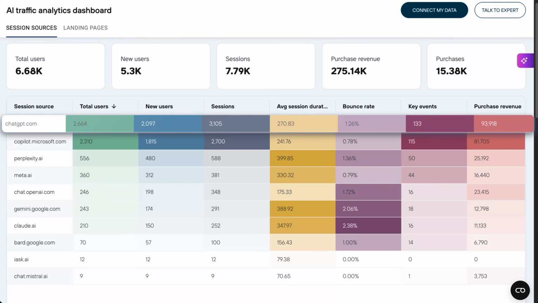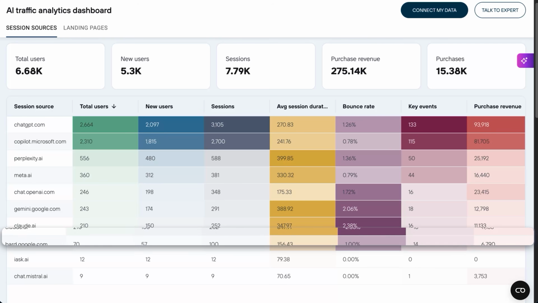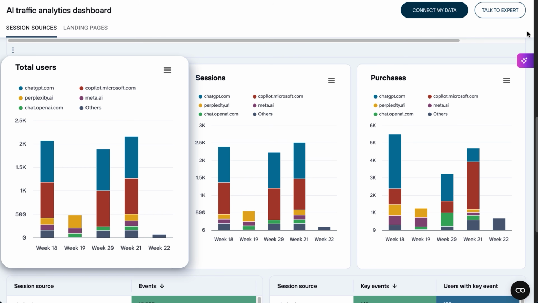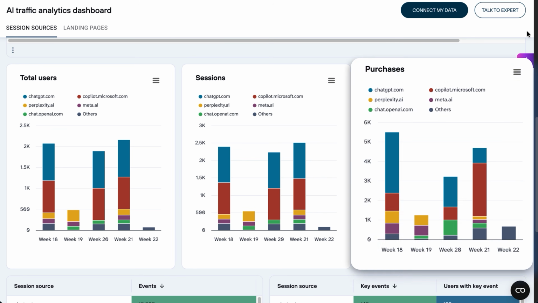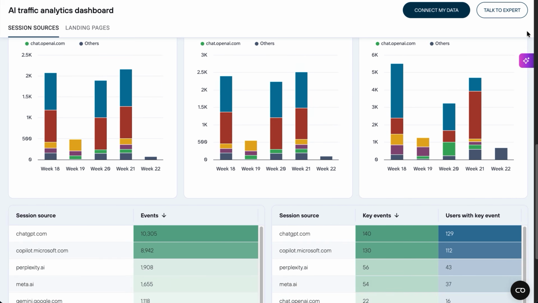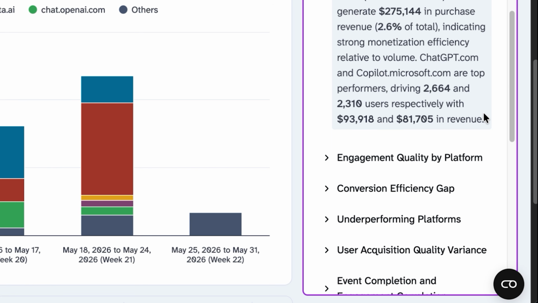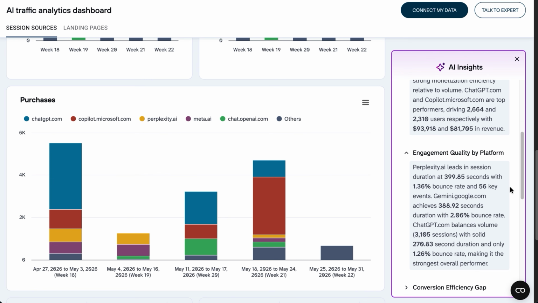Finally, it's worth mentioning that Coupler.io also has many free dashboard templates you can use, such as this one for AI traffic analytics. It tracks every AI source sending traffic to your site and exposes per-source quality gaps you'd never spot in GA4's default reports. Dashboards also have an AI Insights button up top. Click it and you get plain language diagnostics and next steps.